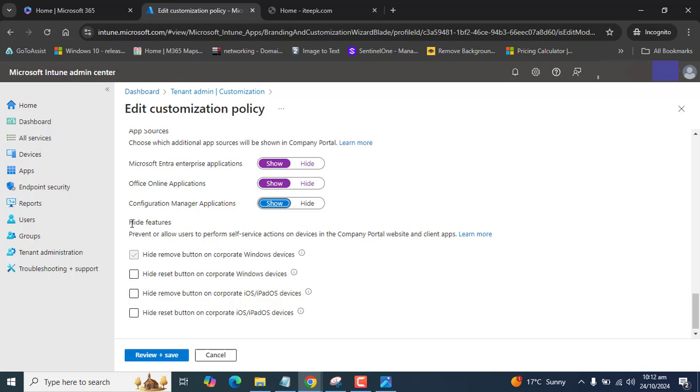The next option we have is for hiding features. Prevent or allow users to perform self-service actions on devices in a company portal website and client tab. Hide reset button on corporate Windows devices. Hide remove button on corporate iOS, iPad devices. Hide reset button on corporate iOS, iPad devices. So for now, I don't want to change any of this information here, and I only want to hide the reset button on corporate iOS and iPad devices and hide the reset button on corporate Windows devices here.